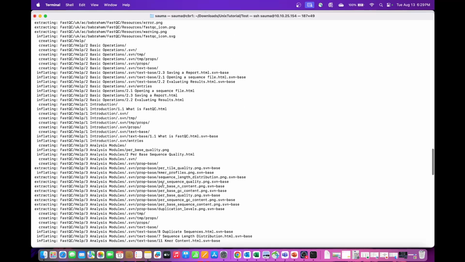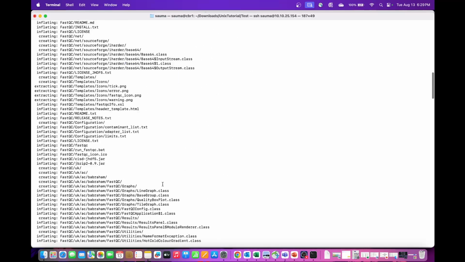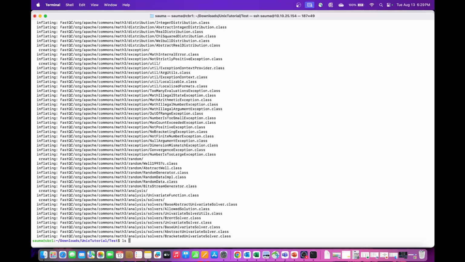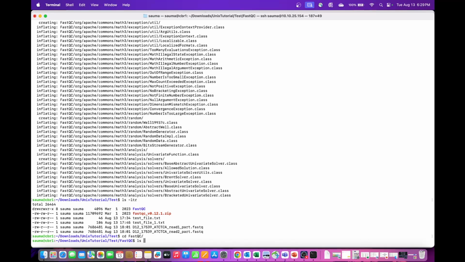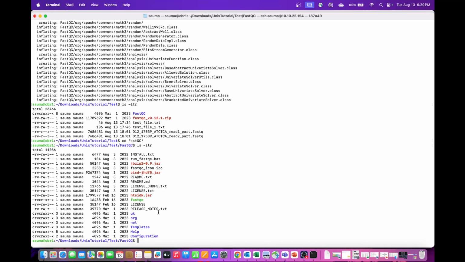So it has unzipped all the files inside the folder, right? Now let me check. See, your folder has been unzipped. So we move on to FastQC. Now check the things inside the folder.